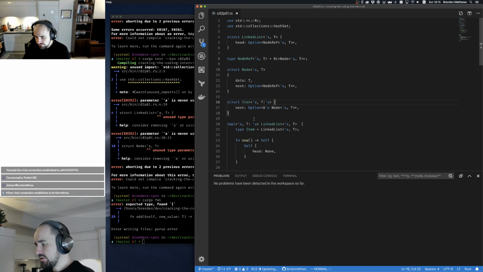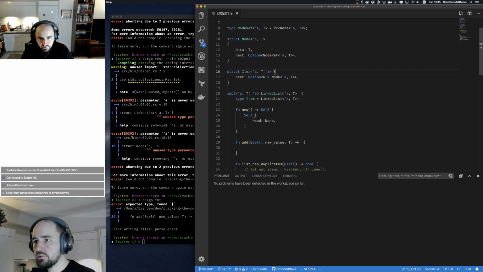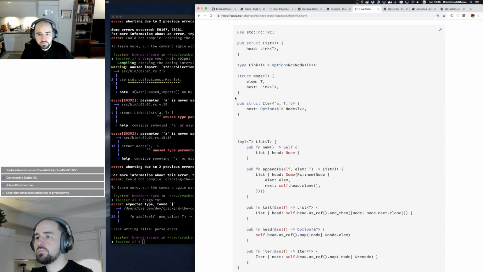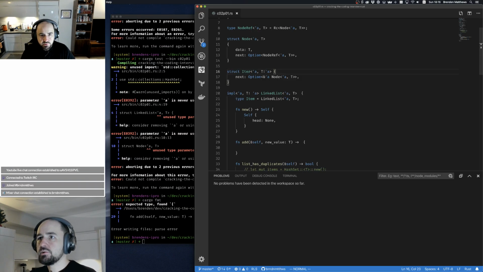RLS is Rust language server, by the way. It's a daemon that comes with Rust that provides some tooling, I guess, for working with Rust. Restarted it. Is it working? I don't think it's working.